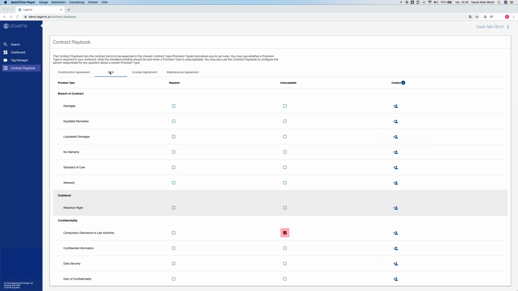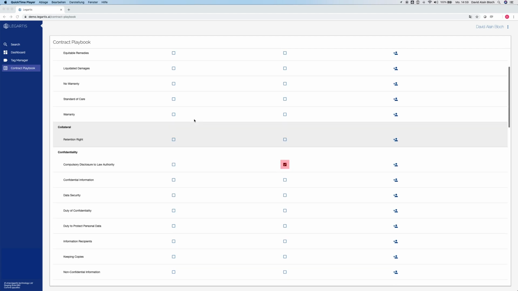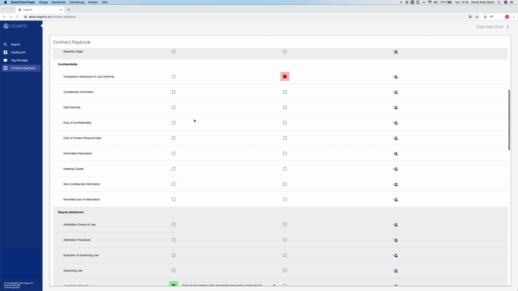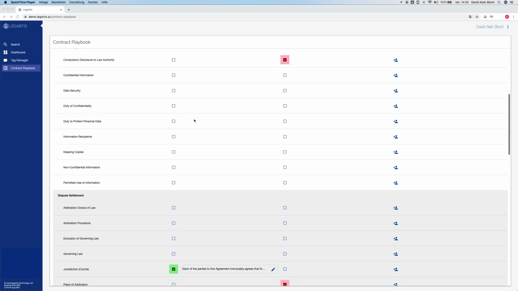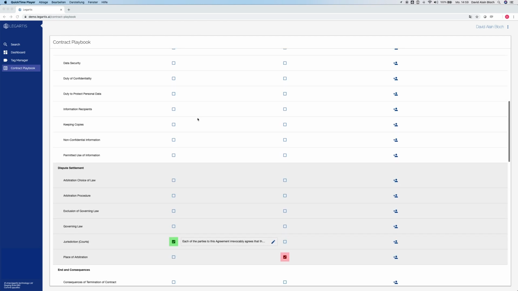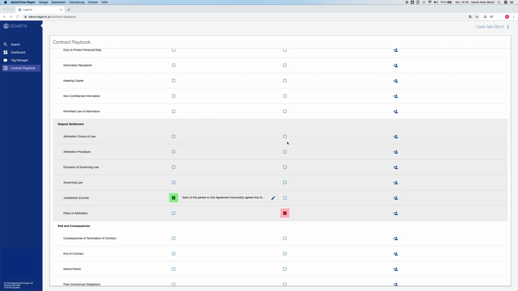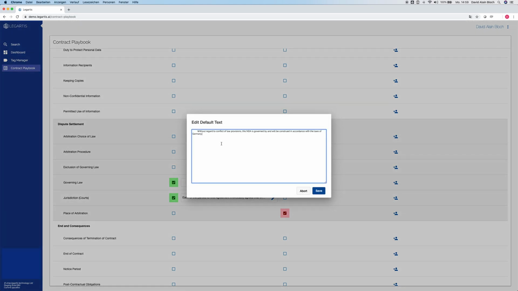I'm going to run you through the contract playbook and customize it to Legartis needs. There have been already a couple of criteria being predefined, but there is still some work to be done. I will start at the dispute settlement section by adding the arbitration choice of law as unacceptable, because we believe it might be too expensive to go into arbitration proceedings as a startup. Then I will define governing law as required and insert the default text into the NDA.